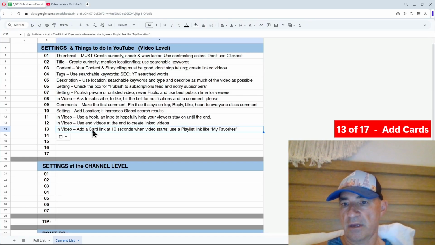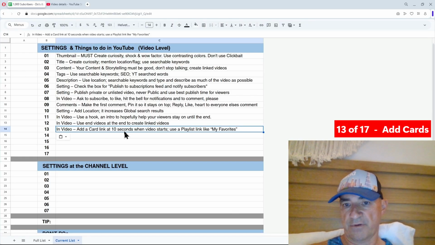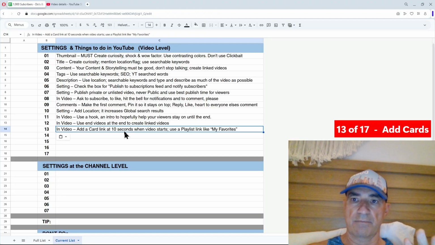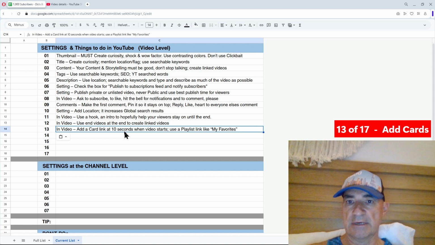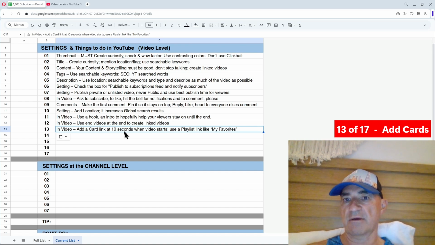Number 13, in the video, you need to add a card within the first 10 seconds. The reason why within the first 10 seconds, a lot of people leave, they click on the video, and then they're gone within 10 seconds. So maybe those people will stick around if you add a card.